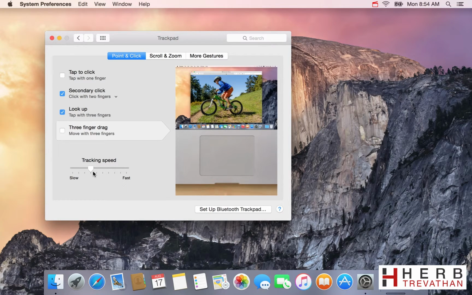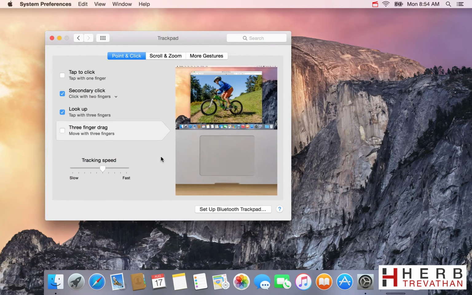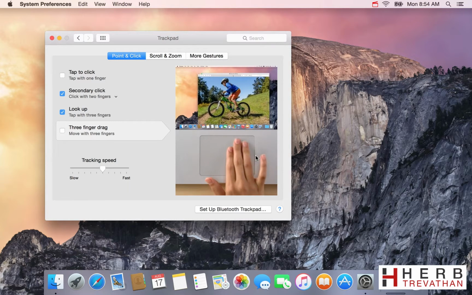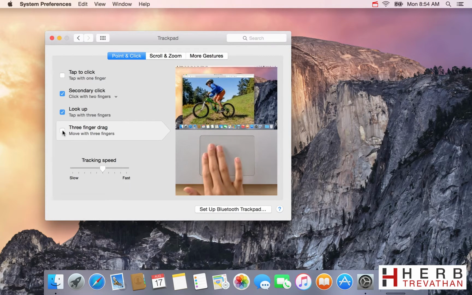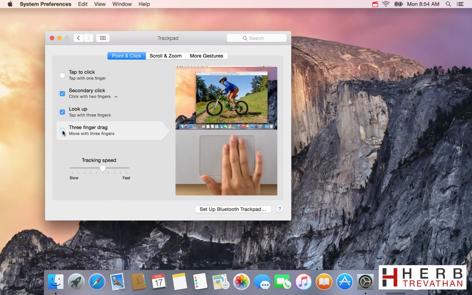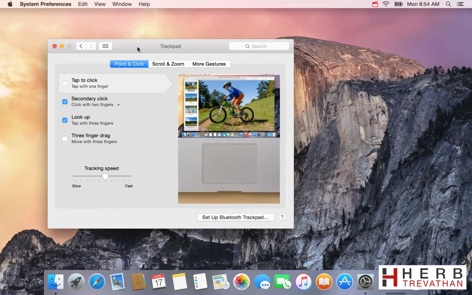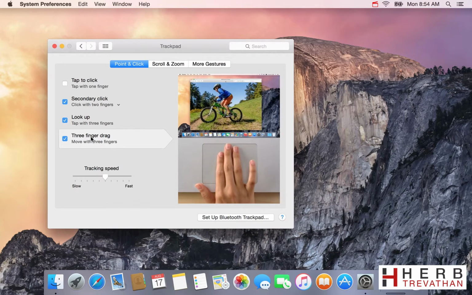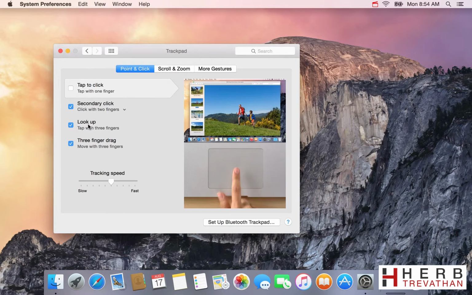So what I do here is increase the speed, which is just my personal preference, so that the pointer moves more quickly, so I don't have to go across the trackpad and then pick my finger up and go back to the left and then continue again. The 3-finger drag is very helpful. Right now I have to click to drag this, and if I do a 3-finger drag, it doesn't do anything. So if I click this, just like it showed on the screen there, now I can drag it. So they will show you all these.